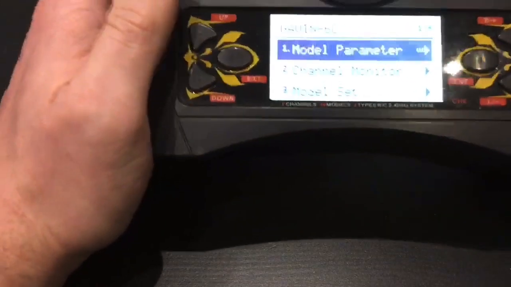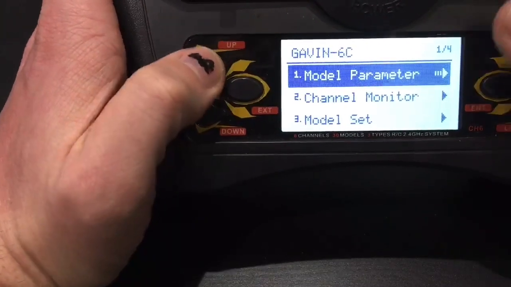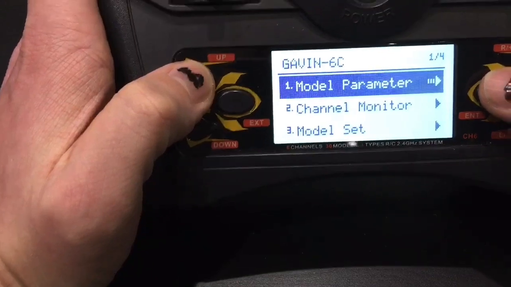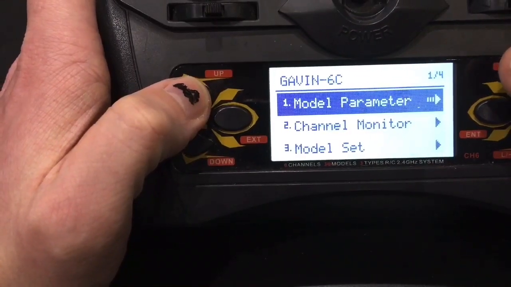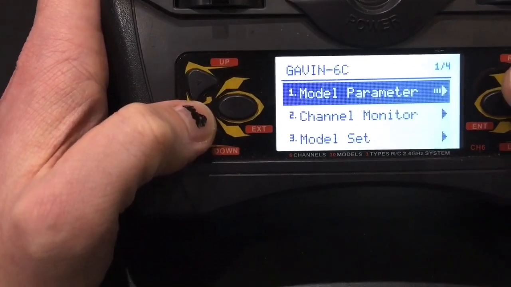Hello YouTube, this is a very brief tutorial teaching you how to change the gyro settings with the Detrum system. Specifically in this case, this is the 6C.